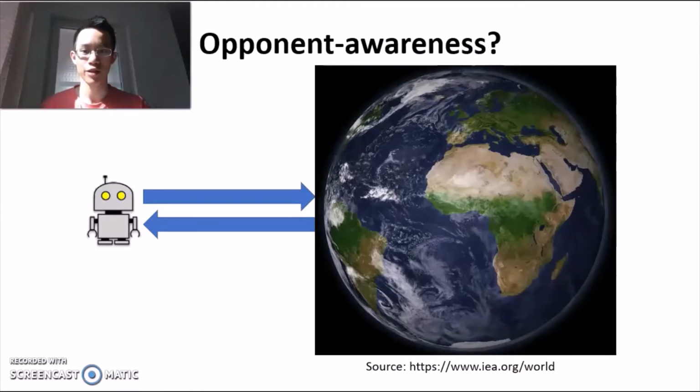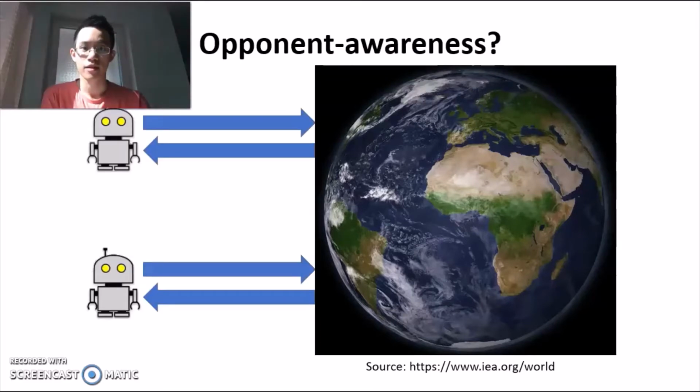So why do we need opponent awareness? In a multi-agent system, there are multiple agents, and every agent can choose its own action and receive its own reward signal at every time step. Without opponent awareness, an agent only tries to optimize its own reward signal.